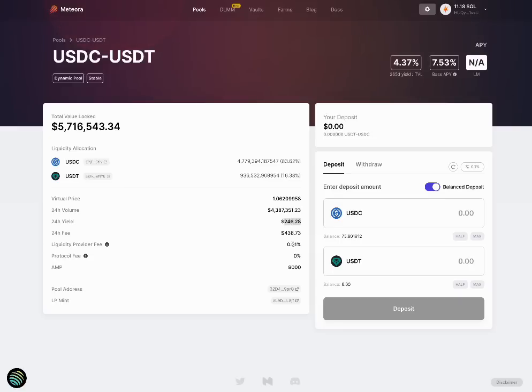So another thing to note is that your liquidity provider fee, this is the fee that is charged on the swaps in this pool, and that basically determines how much fee revenue this pool captures. There's a protocol fee, which currently is at 0% right now, and the AMP controls the concentration of this stable pool.